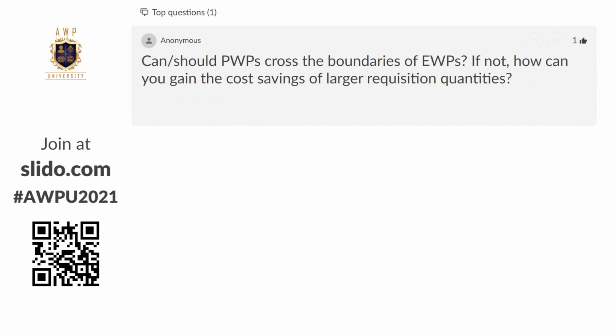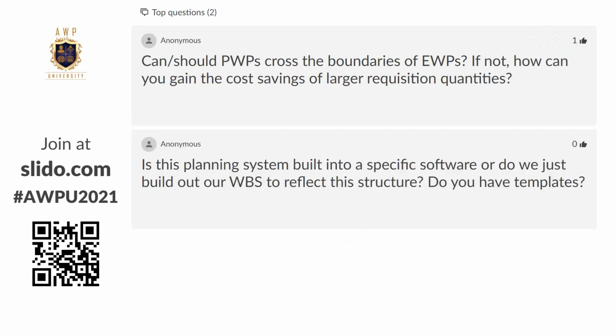Last question that we've got up here. Should PWPs cross the boundaries of EWPs? If not, how can you gain the cost savings of larger requisition quantities? Very good question, and often they will, especially when we're talking about bulks. Certain things, like the most common valve on just about every project, 6-inch carbon steel, that's a standard valve across multiple projects. You're going to do bulk orders.